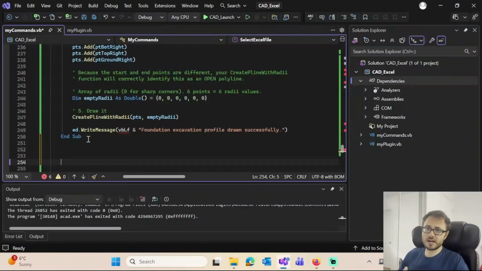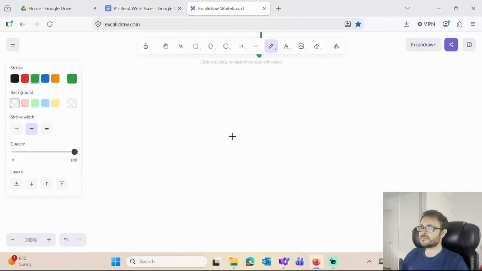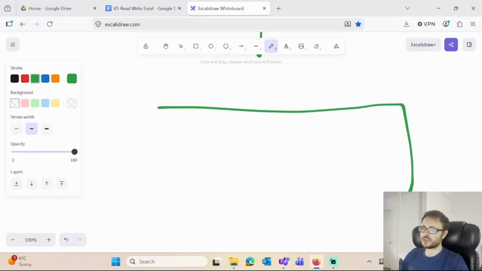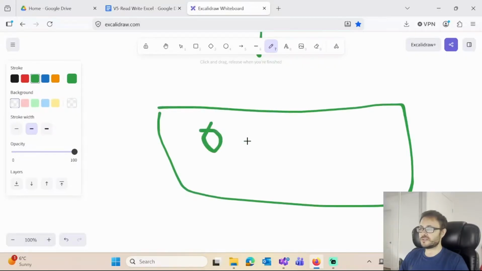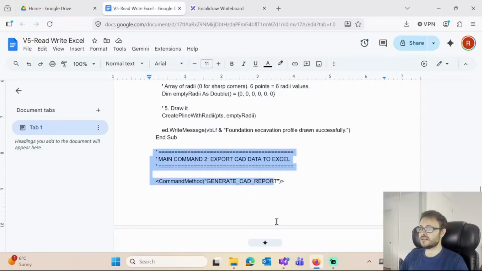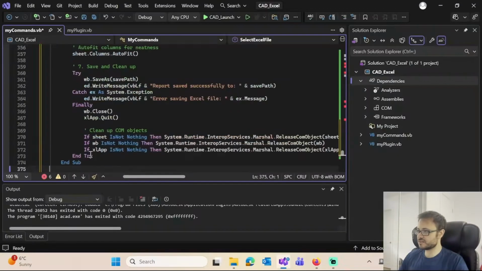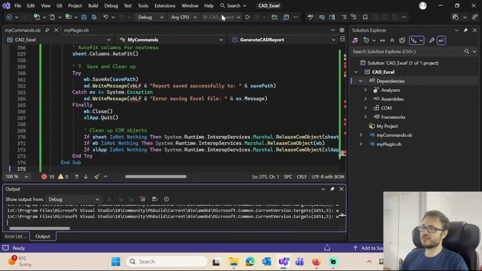Now the next step is to add our final command. The way this works is in our AutoCAD environment, we'll have, let's say, some circles and some polylines. It will go over each of those entities, get their information, and then create a report in Excel. So let's add this command. Copy and paste.